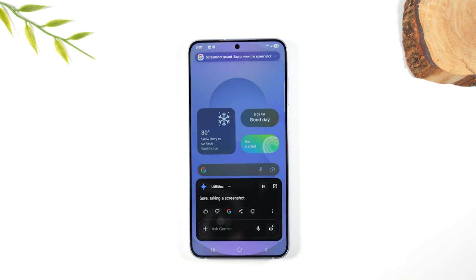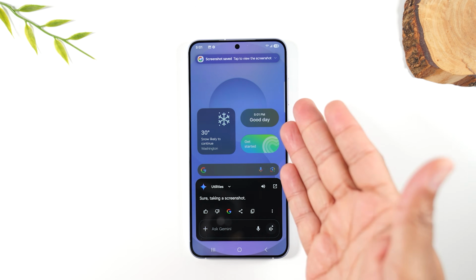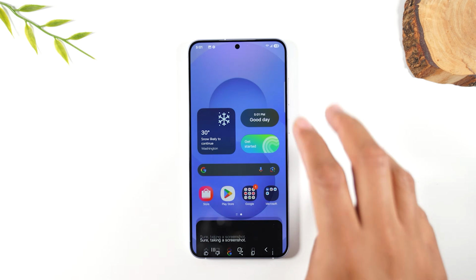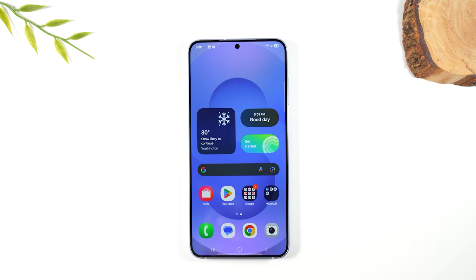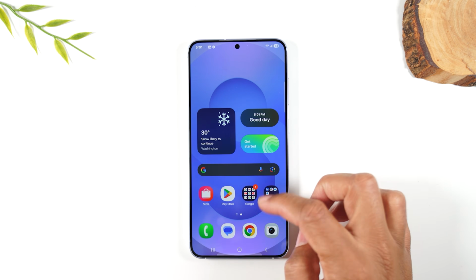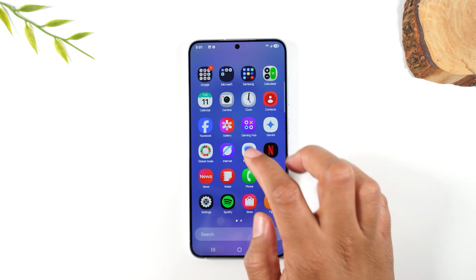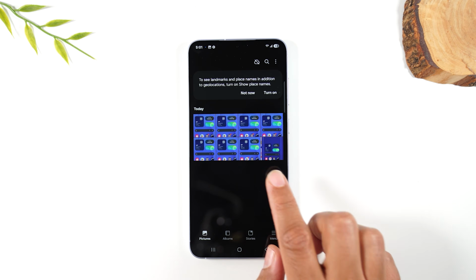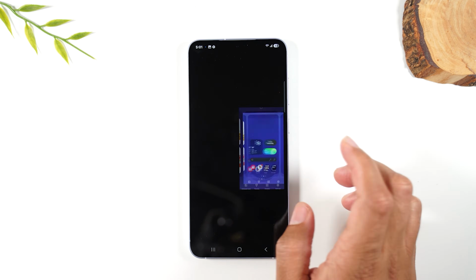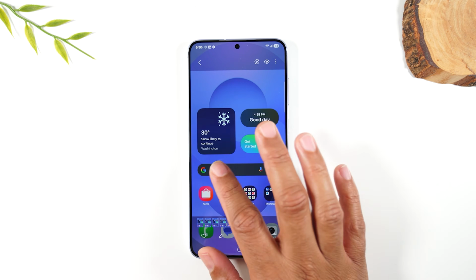Sure, taking a screenshot. And just that easy, it'll take a screenshot of your screen. Now, the next question is, where does that screenshot go after I take it? We're going to swipe up, and we're going to go to our gallery app. And here you'll find all the screenshots that we just took. Just swipe through just like that.